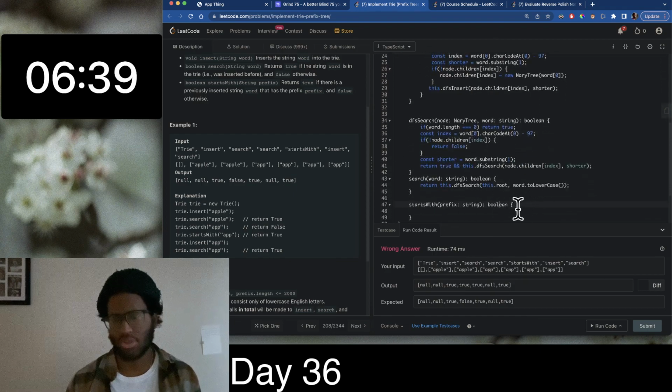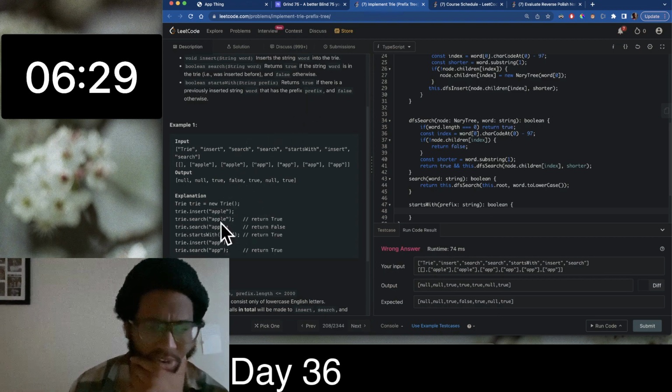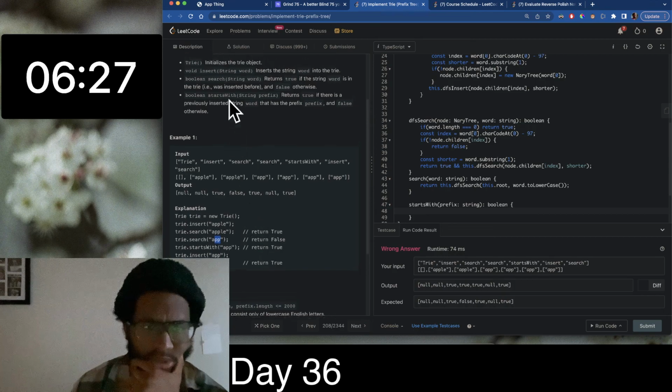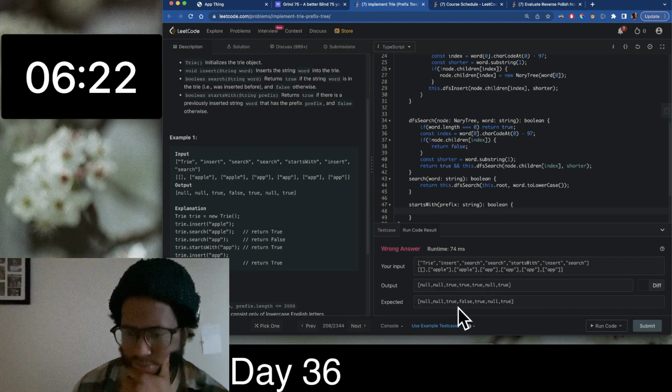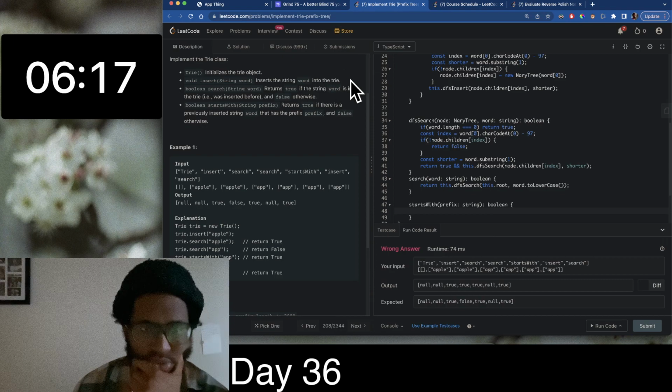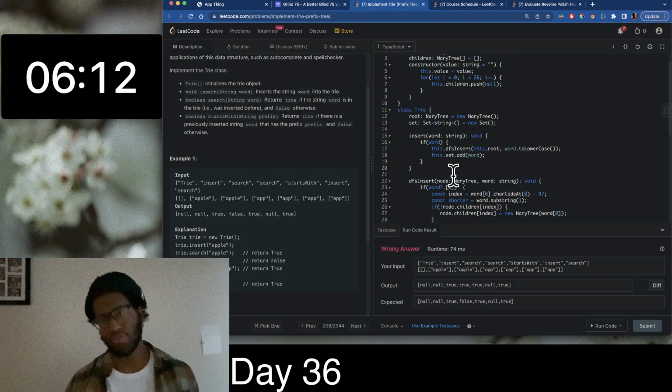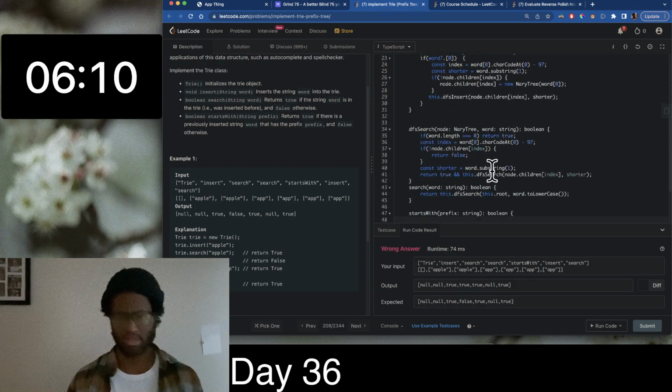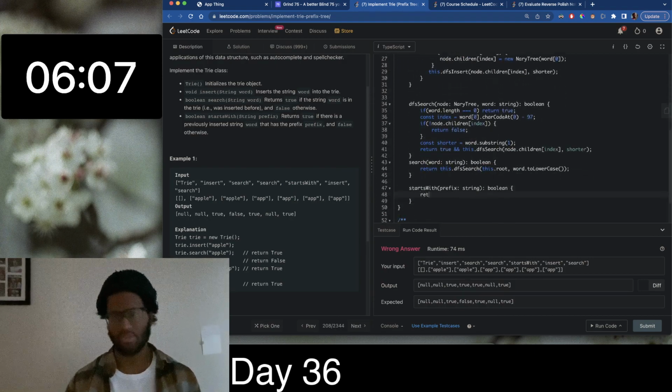and then starts with just returns true if there is a previously inserted string word that has the prefix, but app does have the prefix for apple and it returns false. Oh no, it returns the one we're failing, insert search, so we're failing on search. So search returns true if the string word is in the trie, was inserted before. So we only know if it's been inserted before with the set. So we'll just say return this.set.has.